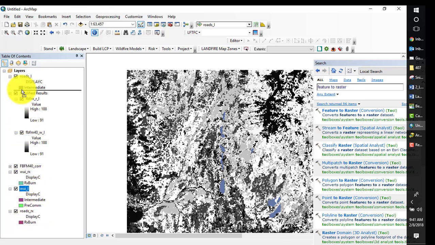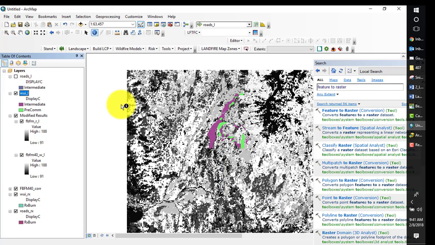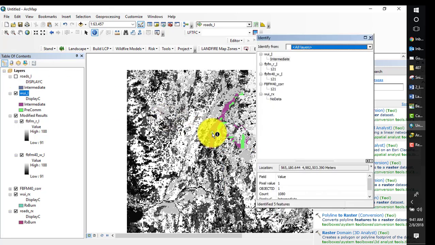And again, I'll drag this up, use my Identify tool, and click around and just make sure that change was made. And it was. 165 in the original, 161 in the new.